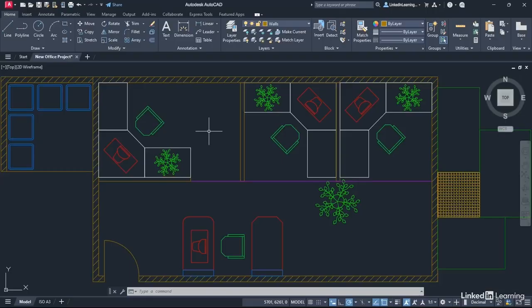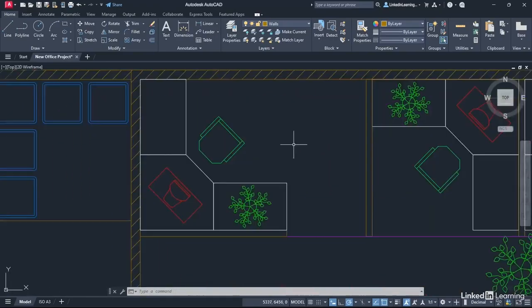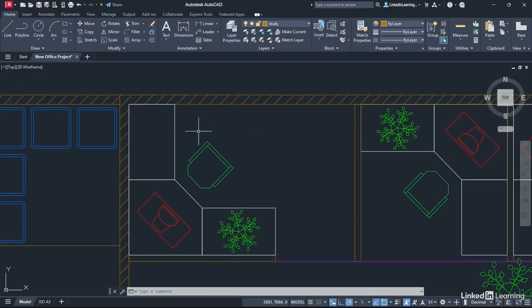Now, you can see I've done a zoom extents on the new office project drawing in the model tab in AutoCAD. Using a little bit of panning and zooming, we're going to zoom into this larger office space. Now, you'll notice at the moment the desk, the chair, the computer, and the plant are all individual AutoCAD blocks. So what you can do is make a block of blocks, and the blocks within that block are known as nested blocks. So what we're going to do, we're going to go to the layer properties here first.